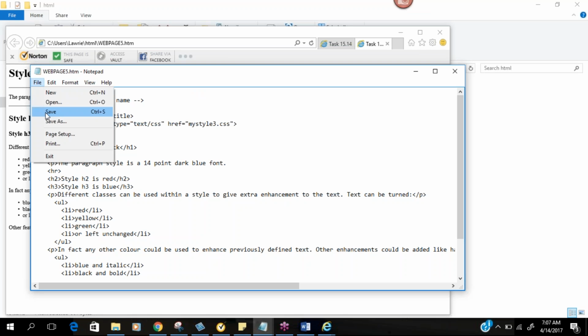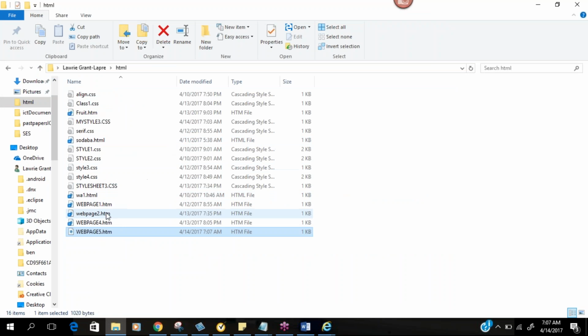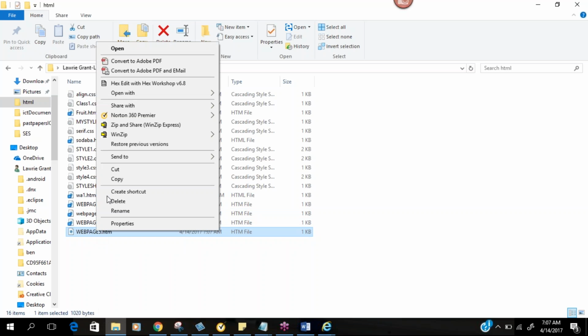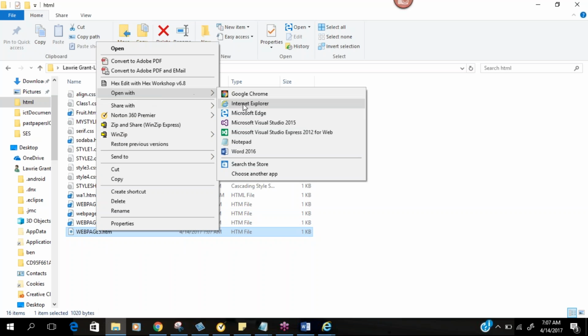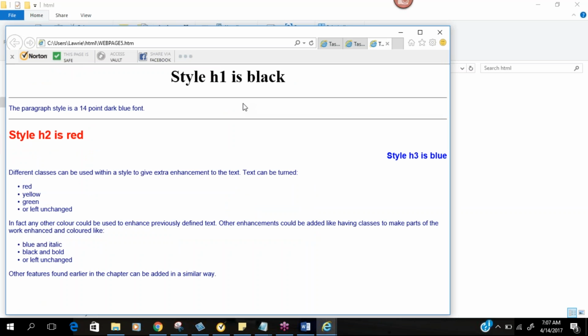So I'll save that again, reopen it, and there we have our style sheet working. Slightly long, but it was important to talk about the volumes of our hexadecimal FF, 80, 40 and C0, and also to note that after the hash the first two are red, the middle two are green. We didn't use any green, and the last two are blue.